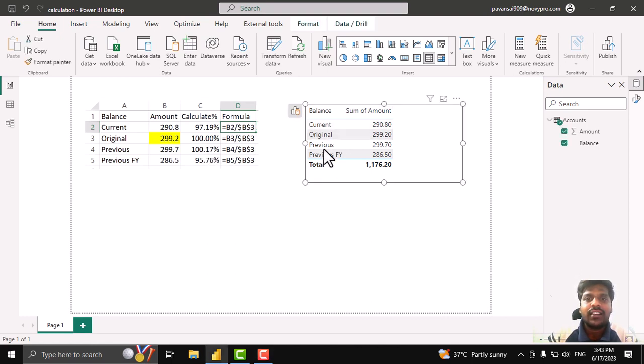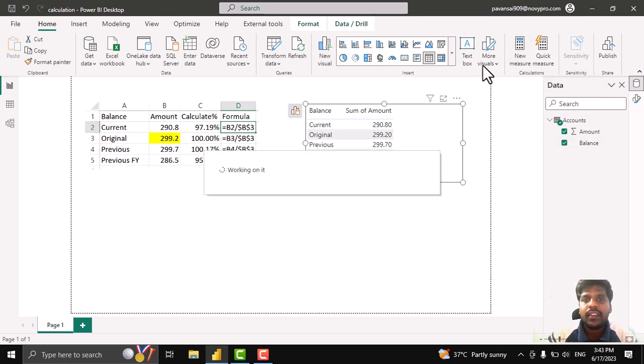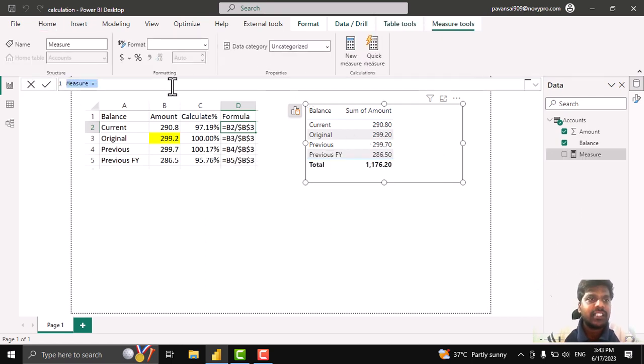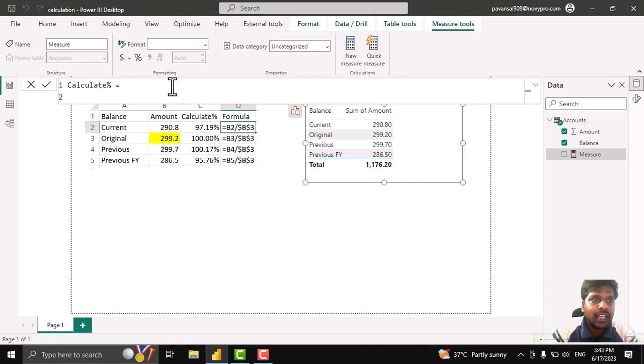I have selected this table with the same details. What I would do is create a new measure. I'll write the measure name as Calculate Percentage, equal to. I'll create a variable where I'll write OriginalAmount equal to.